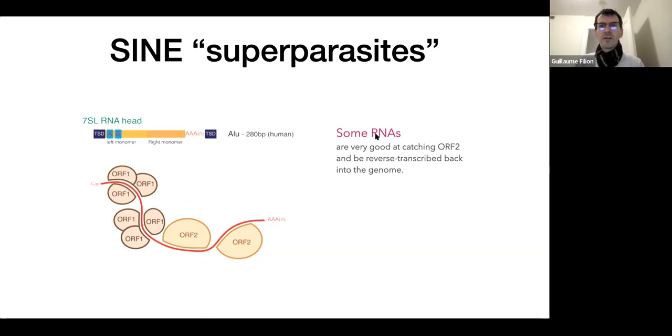So some RNAs are very good at catching ORF2 and being reverse transcribed back into the genome. ORF2 doesn't do any quality control. It just says, if there's an RNA that latches onto me, I suppose it's mine, and I'll make a copy of it and I'll put it in the genome. And 7SL just happens to be very good at it. Nobody really knows why. Maybe the abundance or something like that. And so that makes copies of size 280 base pairs, more or less. But they're not autonomous. They've been produced by the ORF2 of LINE-1.